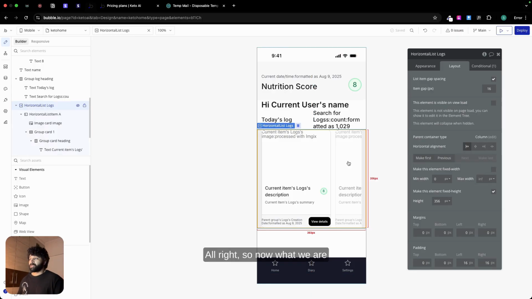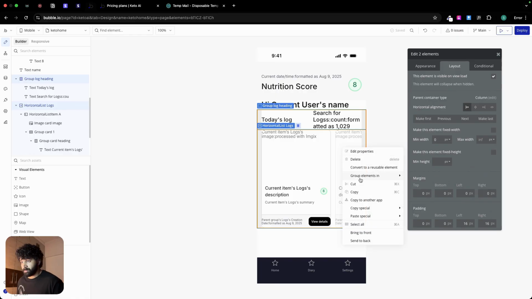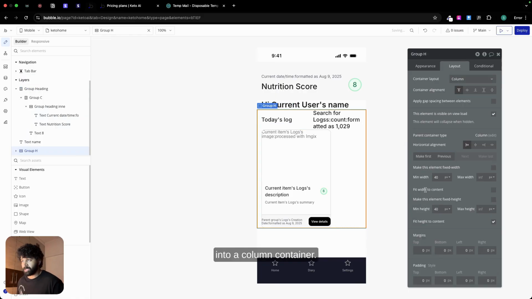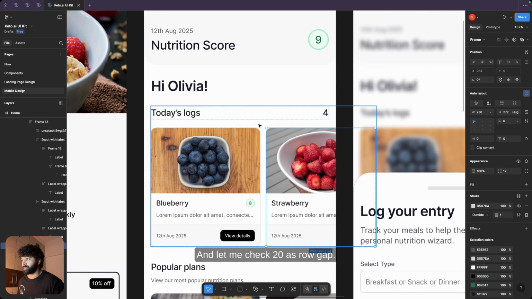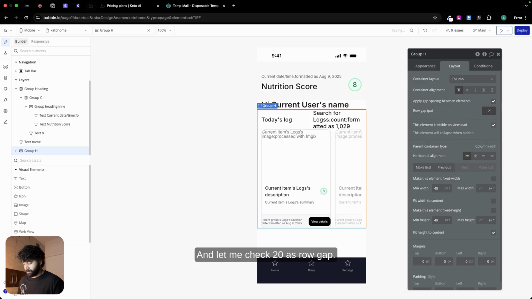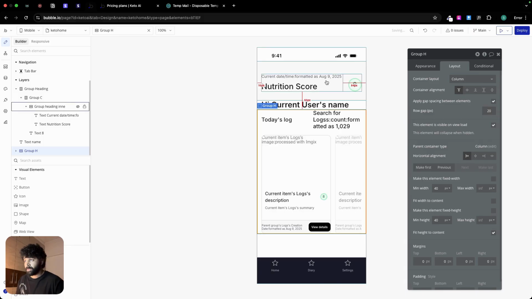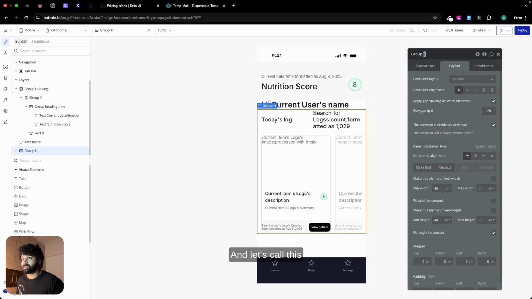All right. So now what we are going to do is we're gonna group these two together first and group them into a column container. And let me check. It's 20 as row gap, and let's call this group home 1.2.